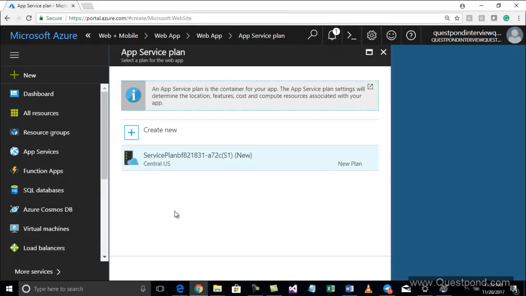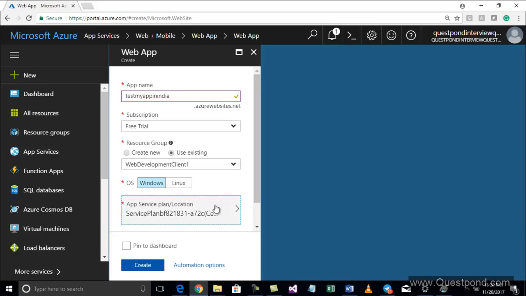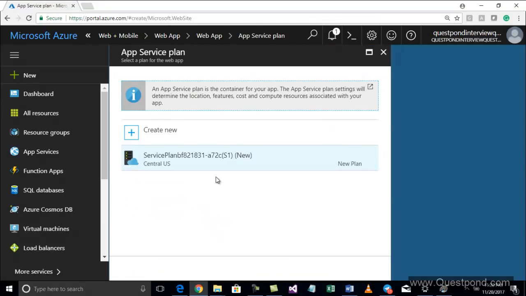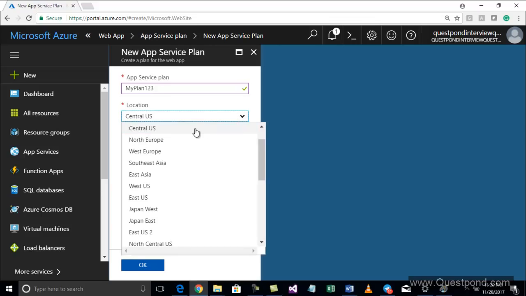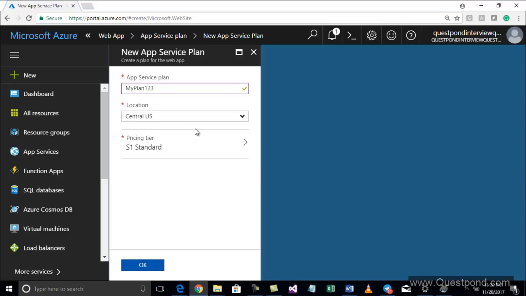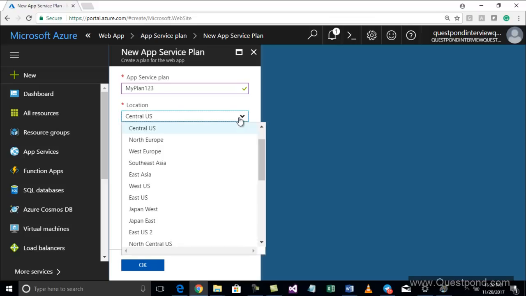So I'm going to click on app service plan. At this moment, if you see here, by default this app service is using a standard plan. So let me go and create my own plan. I'll click on this and say this is my plan 1, 2, 3. Now it asks which geographical location this plan is applicable for.